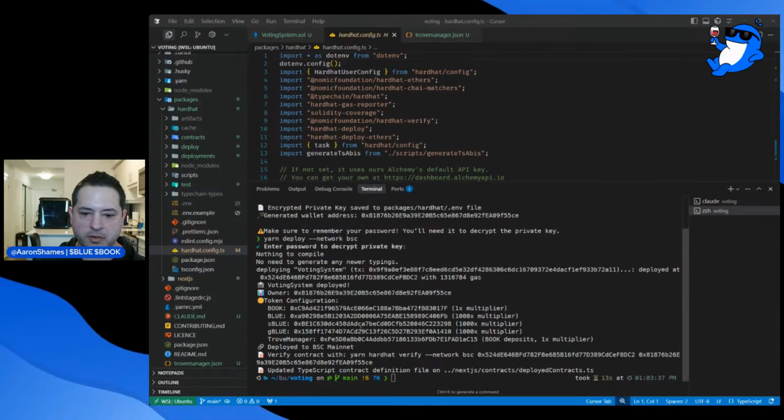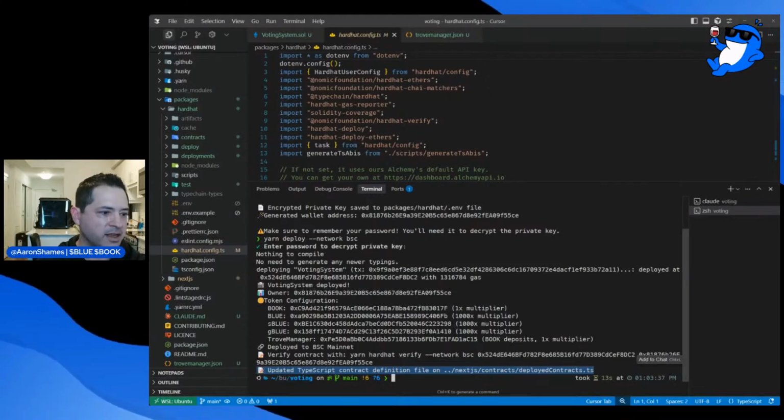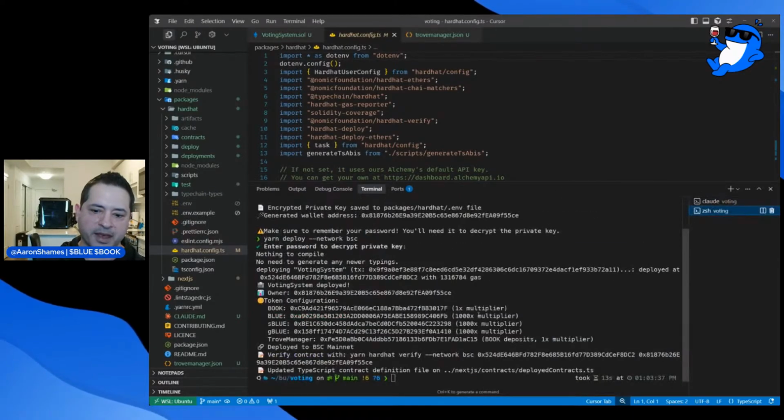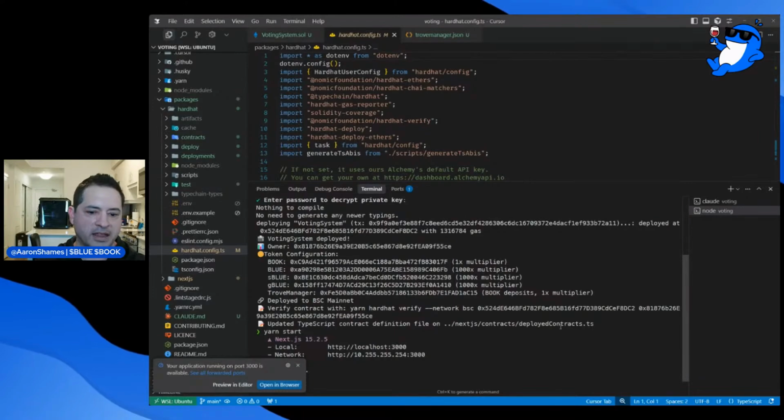And the other cool thing is that you'll see right here at the bottom, because I'm using Scaffold-ETH 2, and this is one of the biggest advantages of that, it says updated TypeScript contract definition file. So basically what this means is that now that we've deployed this, we can start working on the front end, and the front end knows exactly how this works. And I'll show you something pretty cool actually. So again, I'm still not coding with AI, but I'm just going to start the project so that we can look at the front end.